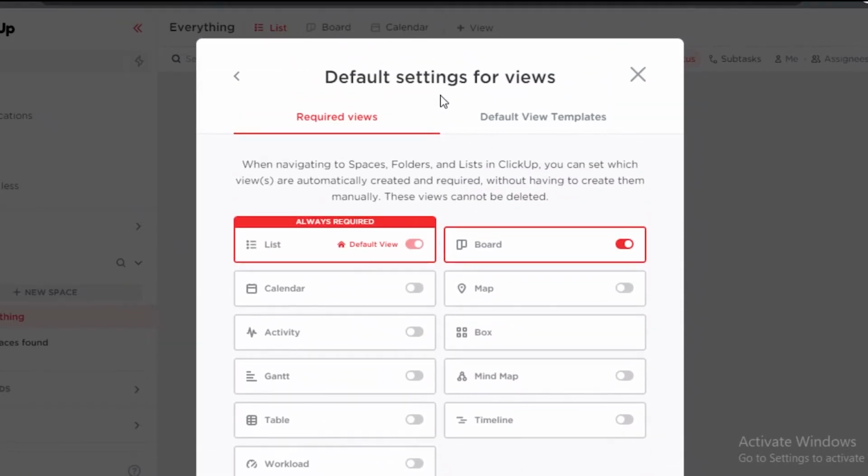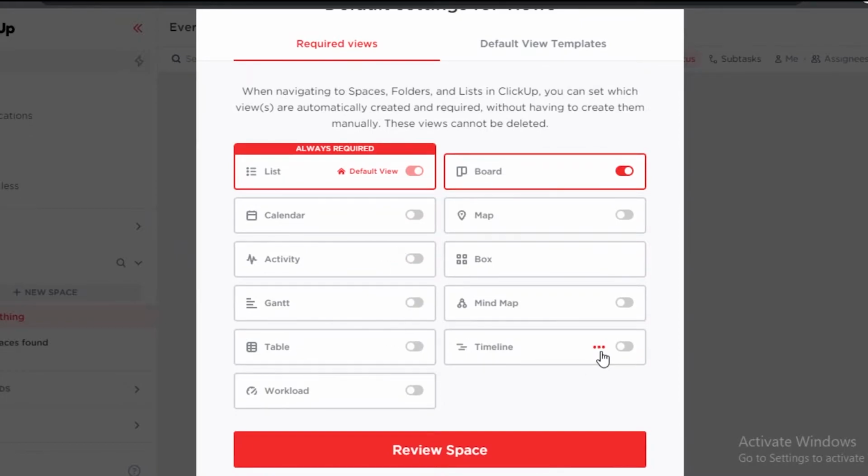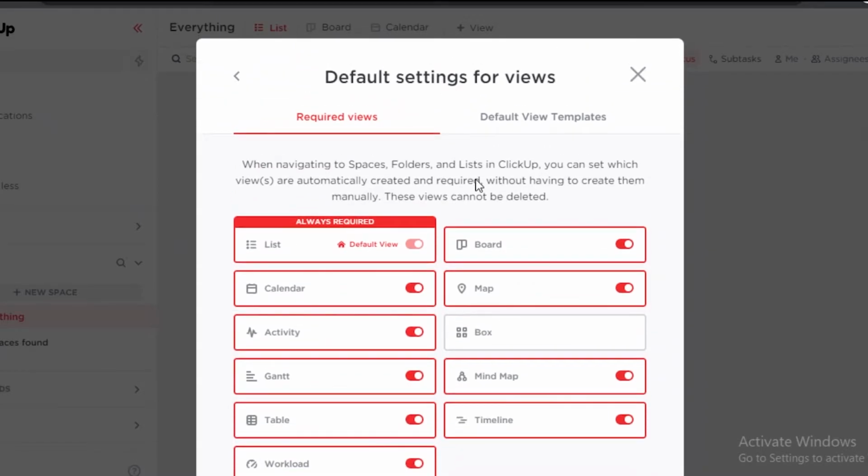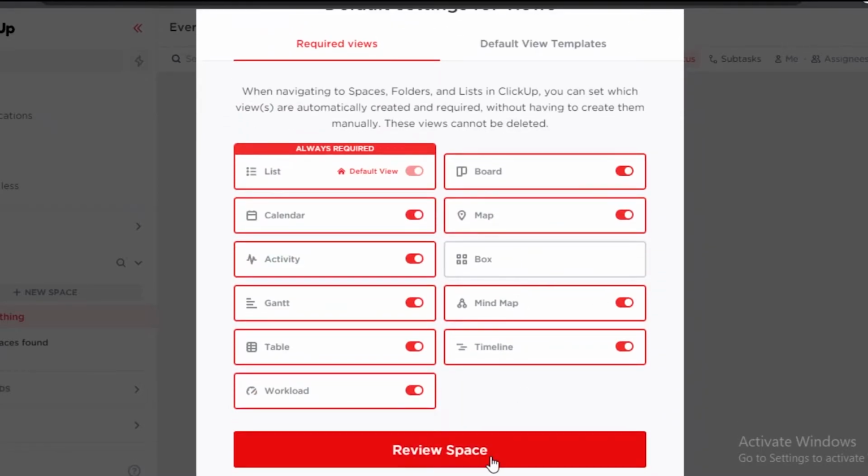After that, you are going to set the default settings. So I'm going to turn on the list view, which is always required, a board view, and I find that the timeline view is also very helpful, and you can add more views as you go. But to show you guys, I'm going to enable all the views that are available so you can get a good idea of what the views on ClickUp look like.